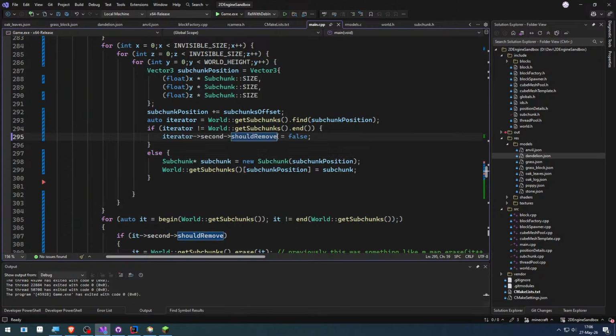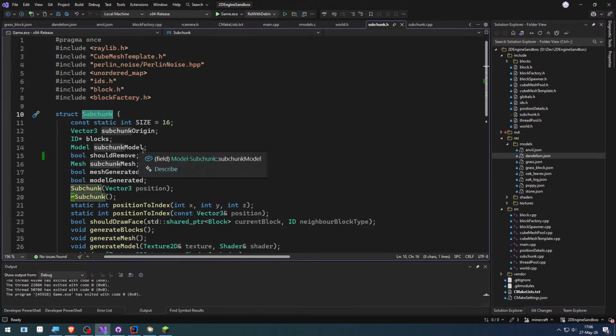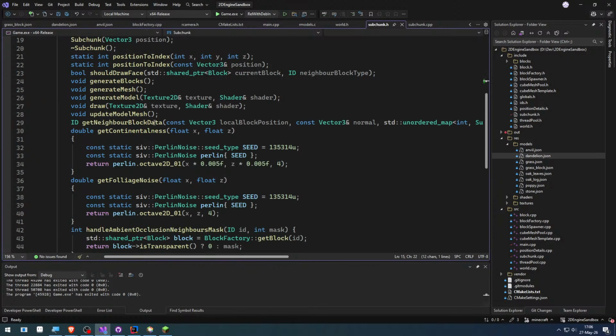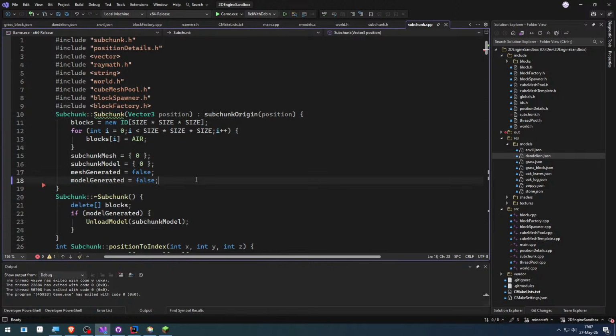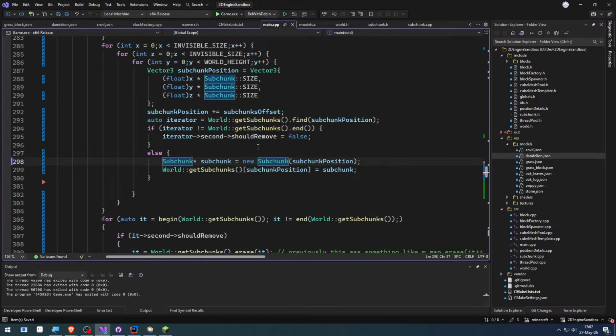And should remove. Let me think about it. Should remove should be false by default, right? Do I set it in the constructor? Should remove, where is it? Let's set it by default to be false. By default, we'll not remove it. But most likely that's what it is getting as a default value.